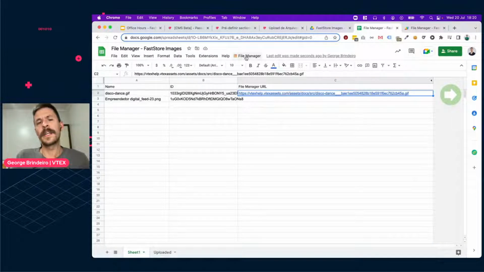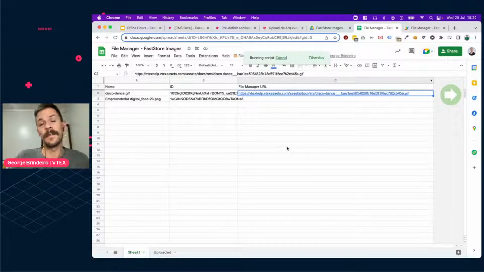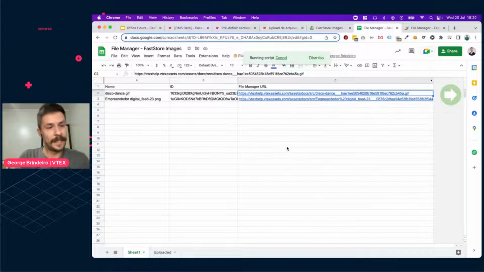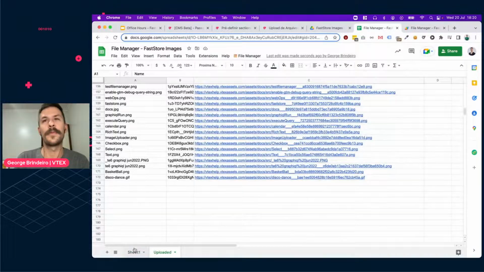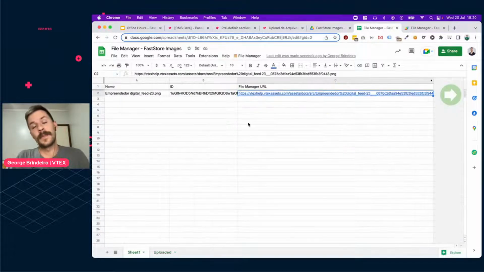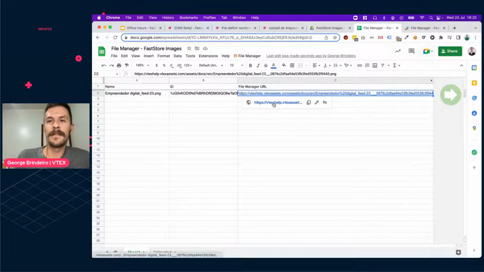So I'm just going to run it real quick so you can get a sense of how it goes, and then I'm going to go through a bit of the code. So I upload to File Manager. It's running that script. The Disco Dance image that I had uploaded earlier went to this other tab because it was already previously uploaded. And this one that just got uploaded, I have a URL. It's ready to go.